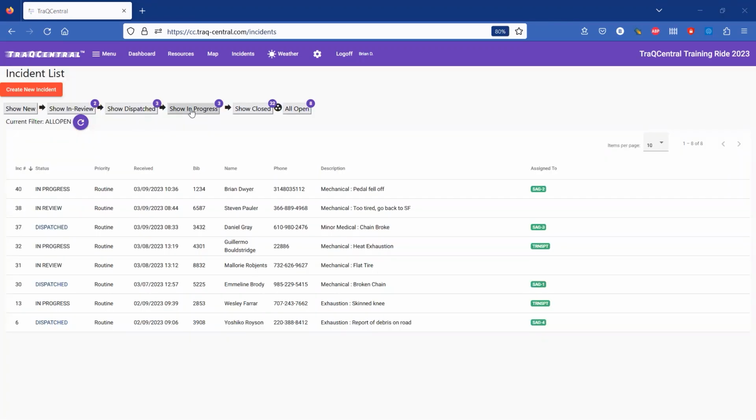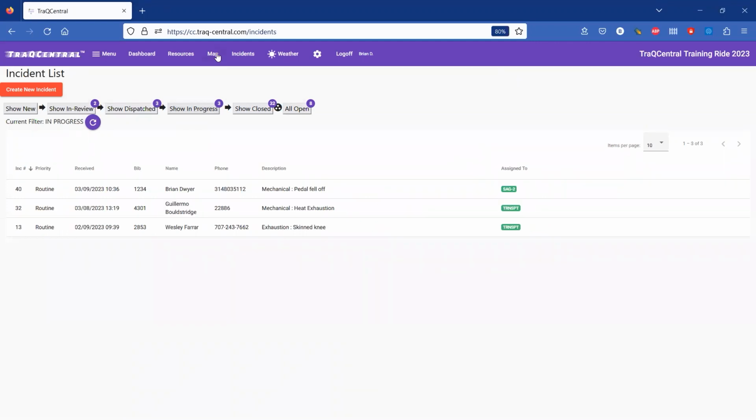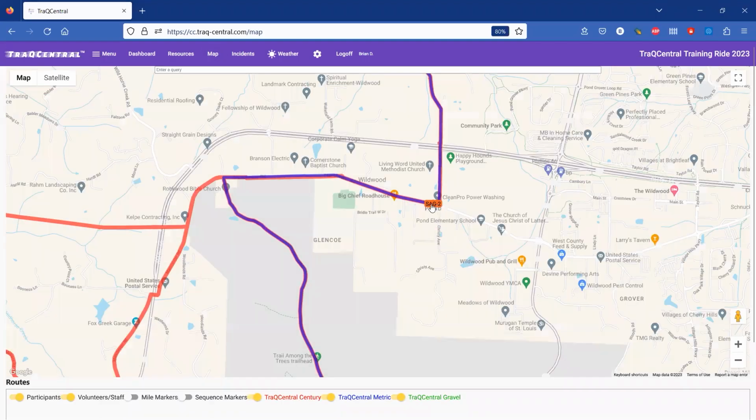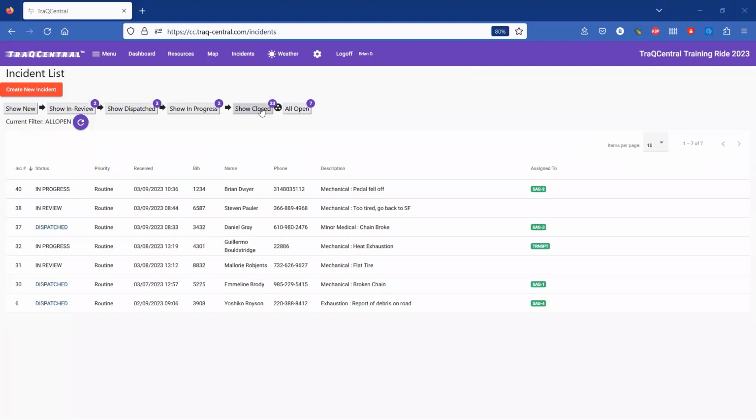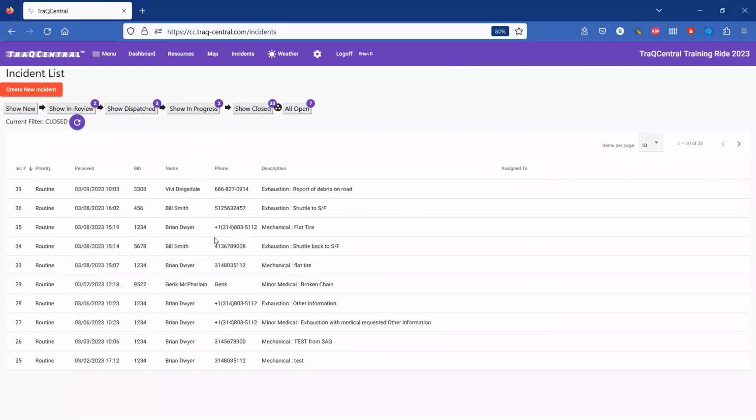Any incidents in progress must be monitored to make sure SAG is on site. You can see that on the map. In this case, SAG-2 is on site at this incident. They must also be monitored to make sure SAG closes the incident once resolved. You may need to call or radio SAG if it appears the incident is resolved. You or the SAG driver can close the incident at that point. No matter who closes the incident, it is moved to the closed status and no longer needs to be monitored.